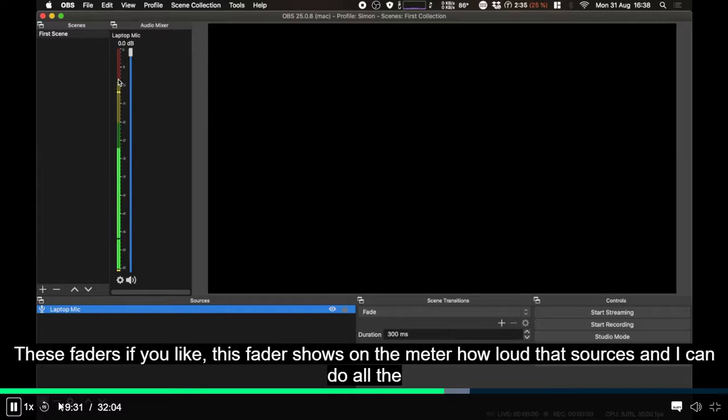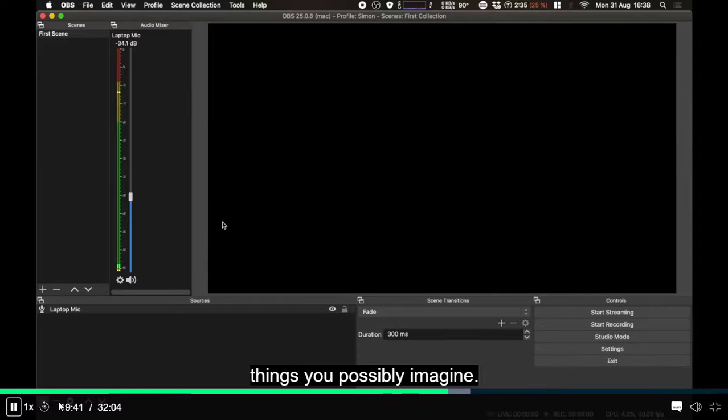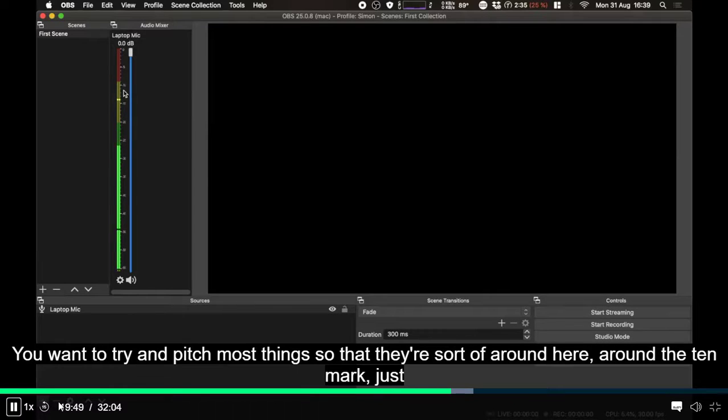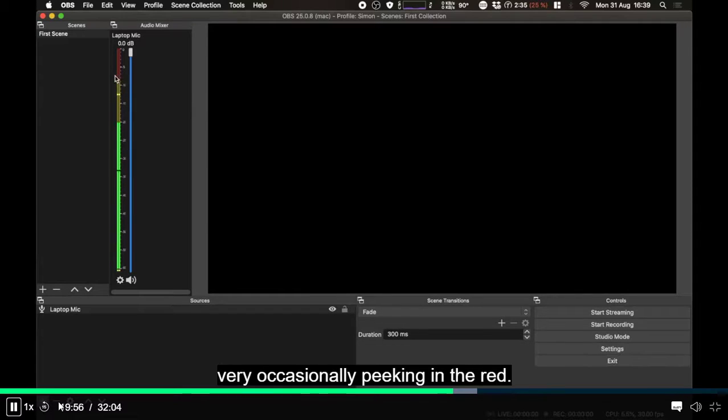These faders, if you like, or this fader shows on the meter how loud that source is, and I can do all the things you'd possibly imagine if you imagine a mixer. I can slide it down, and then this level is down here. Generally, for audio levels, you want to try and pitch most things so that they're around here, around the 10 mark, just very occasionally peaking in the red, only very occasionally.